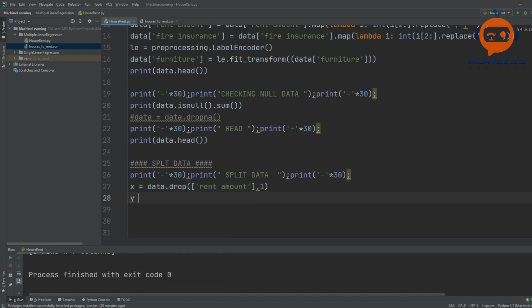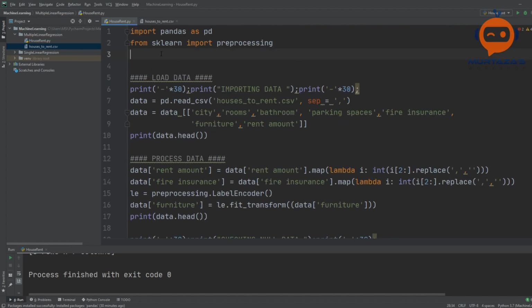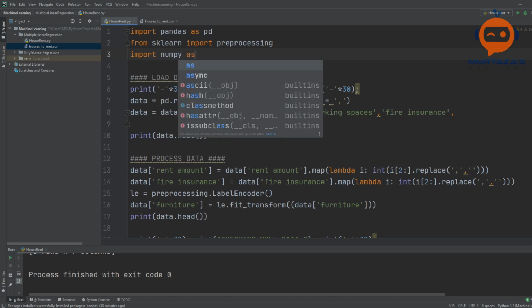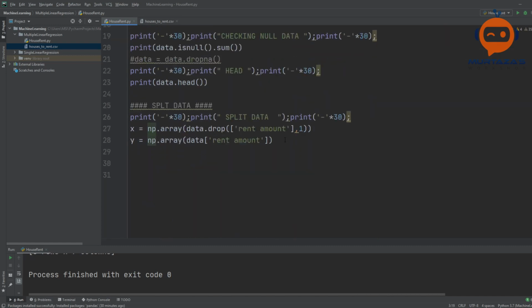Then we have to define the y. The y is simply your data at the rent amount. So we will write here rent amount, and that should be good. And one thing we have to do is convert it into a numpy array. So we will write here numpy array. This is just something that the machine learning model requires. So we will write numpy.array. Why is it not working? Because we did not import. So we will go up here and say import numpy as np, and we will go back, and there you go.